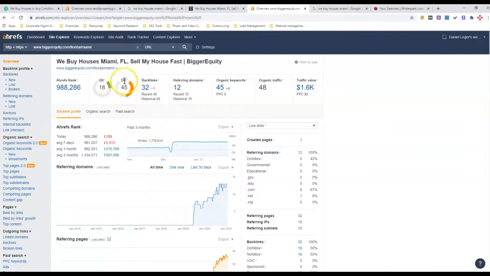This is URL rating and DR rating. URL rating is for the specific URL string right here, and the DR, the domain rating, is for the entire domain of biggerequity.com. Since this is the page that's ranking, that URL rating is what we really need to beat. If we beat the DR rating, even better. Especially for your location, if you beat that DR for your location, they'll never be able to outrank you again. And the way to do that is to get quality backlinks.